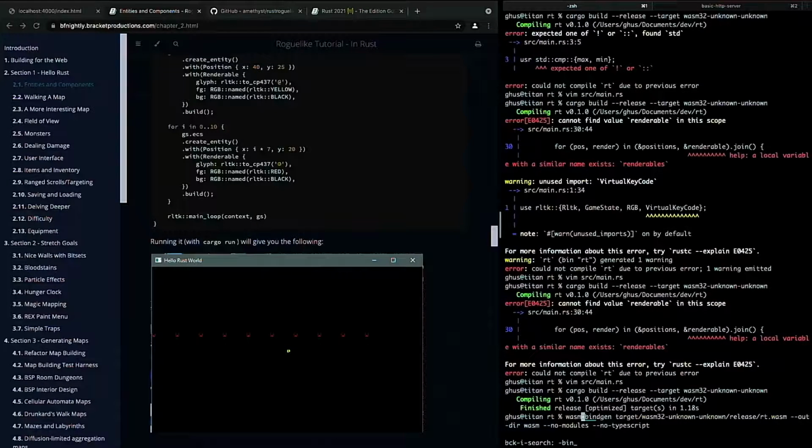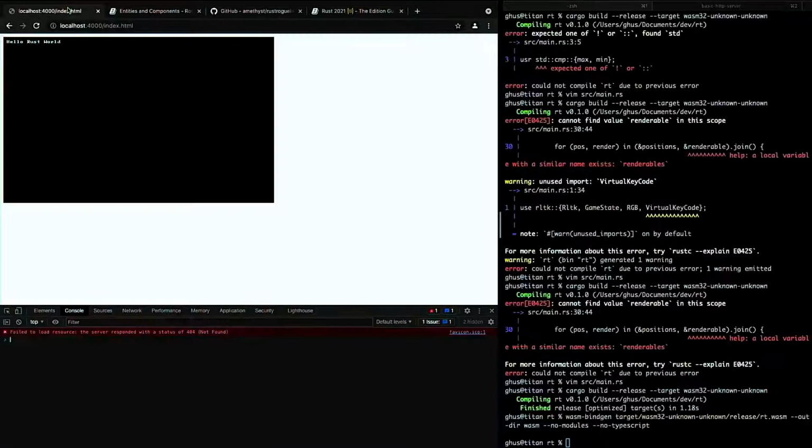So now bind gen, and then we should be able to load that up. Oh, look at that! It actually worked. That's really close to the edge there, but we got our character, and we got 10 smiley faces.